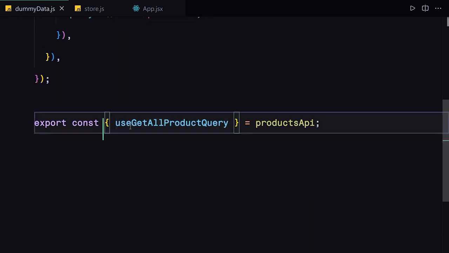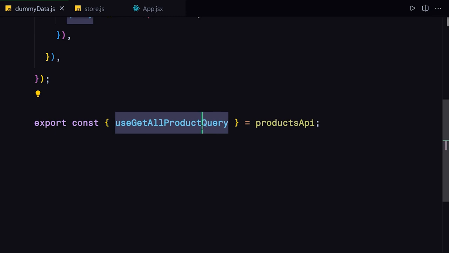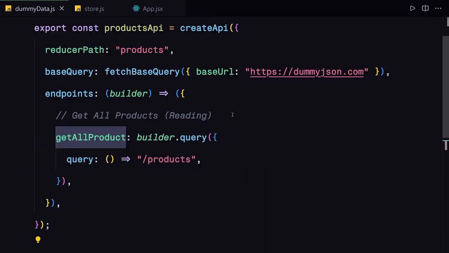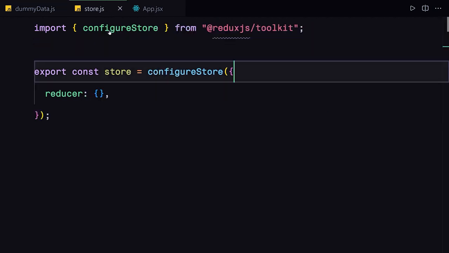And first of all, it's going to just attach the use first of all, and then at the end it's going to also attach the query, and inside there it's going to just add our endpoint name. Yeah, that was a lot of talking. Now we successfully create our API right here, but now the next thing which you have to do is that we have to register that inside our store.